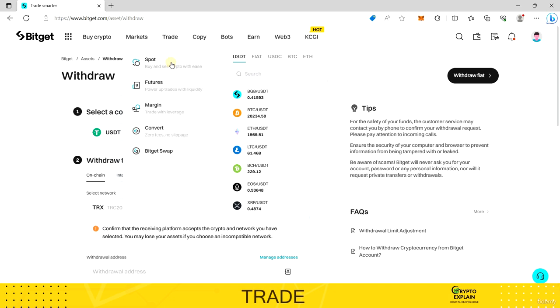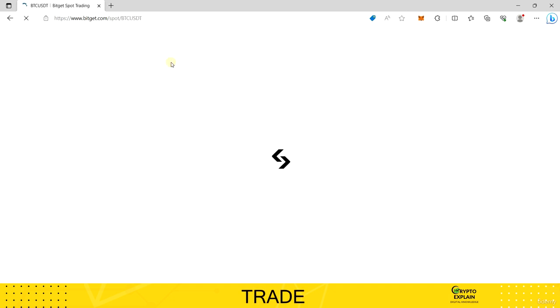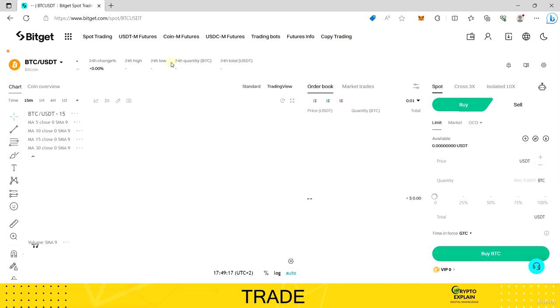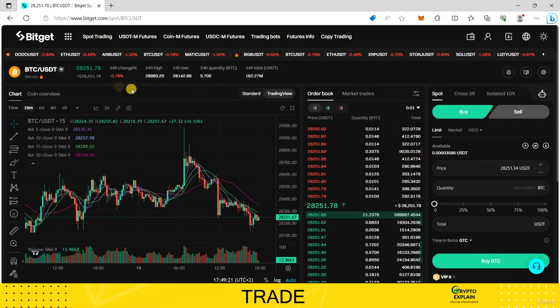Then, returning to the Trade tab, I will focus on the most important option for us, that is spot trading. When the website starts, you will see a Bitcoin chart. I will change the screen color to dark to make it more pleasant for us to work.